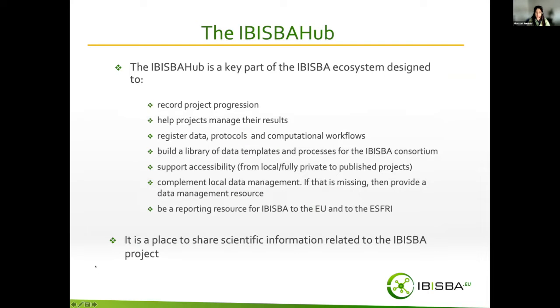So what is basically the IBISBAHub? What does it do? It is a key part of the IBISBA ecosystem, and it is designed especially to record your project progression. It helps you to manage the results of your projects. You can have your data, protocols, computational workflows, or models that you have generated or used during the progression of your project. You can build a library of data templates and processes, which will later be required or asked for by the IBISBA consortium.